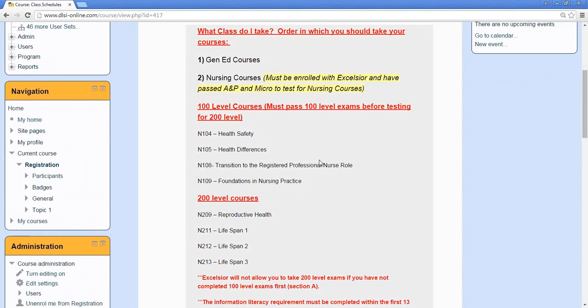Okay, and right here, the very first box in that class is very important to pay attention to because it has what order to take your courses. We obviously recommend you finish your gen eds first, and then you move on to your nursing. And when you get to your nursing, you have to remember that you have to complete the 100 level courses first before you move on to the 200 level. And it shows you right here which ones are 100 and which ones are 200. And before you start any of the nursing courses, you do have to pass your A&P and Micro first. Okay, so if you just need A&P and Micro, then you have to make sure you pass those first before you move on to the nursing.